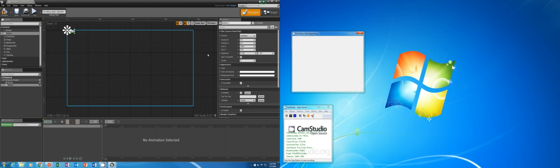Now we are going to position this, which is a pain in the ass. Oh, my phone's ringing. Okay, I'm going to take a break.